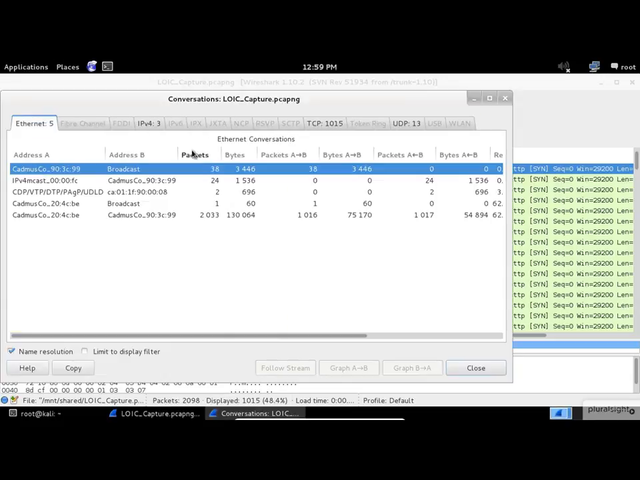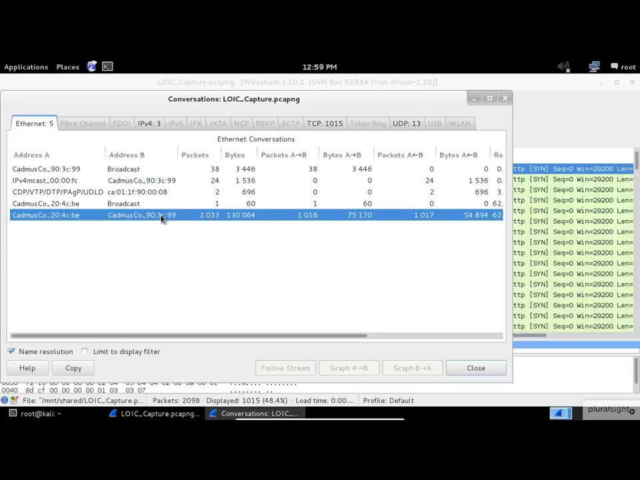The last Ethernet conversation shows us 2000 packets exchanged between the attacker and the victim host. This is a clear explanation of the incident. A huge number of packets coming from a single MAC address and targeting another host is an attack for sure.